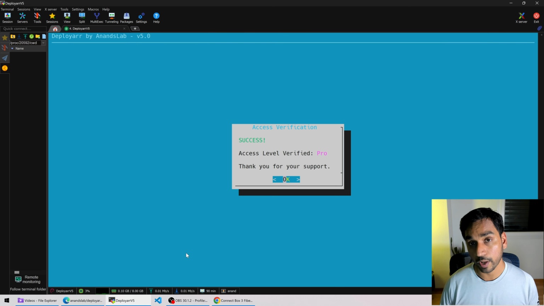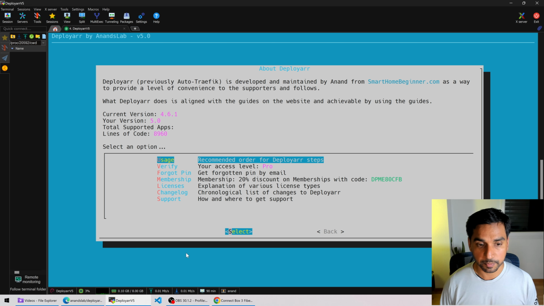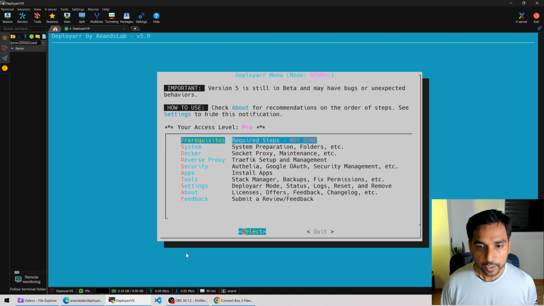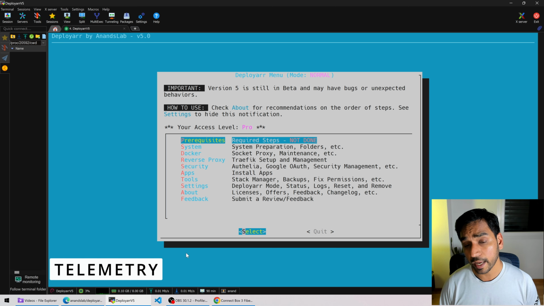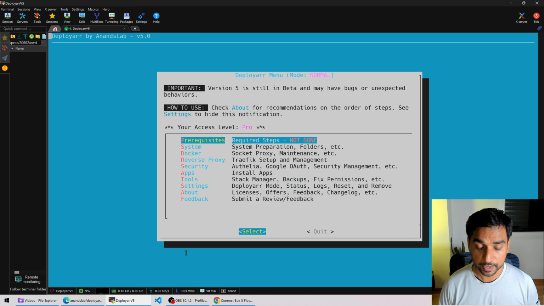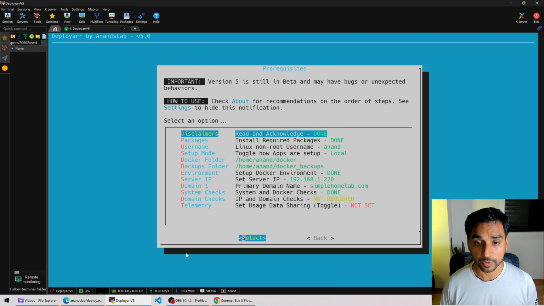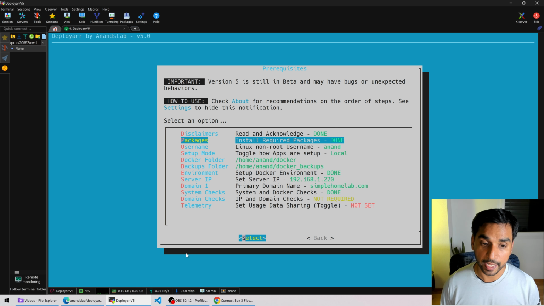So we now have the Pro license. You don't really need the Pro license for all of the steps, but Pro is the highest level. It gives you full access to Deployrr. Okay, now that I added a domain name, it says the prerequisites are not done for some reason. So let's go and see it. Okay, the reason the prerequisites are not done right now is because of the last option.